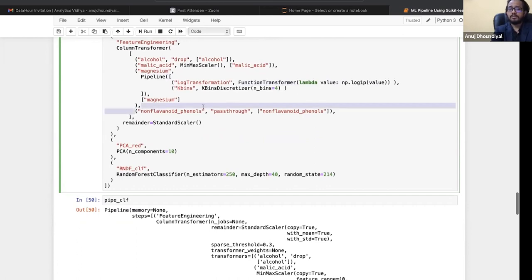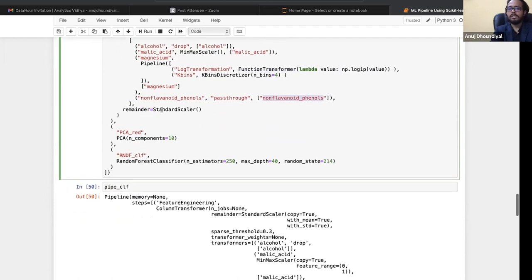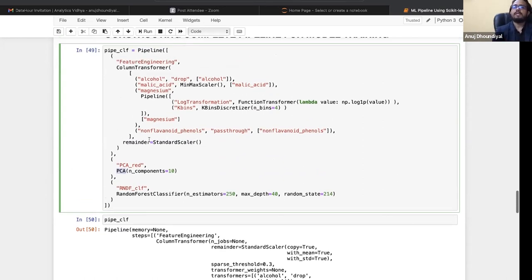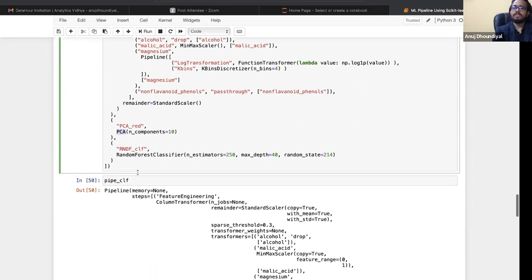Now, this is basically what you want to do with the other column: pass through, and you have specified the column name too. And for the remainder, what you will do is the standard scaler. All of the remainder columns will be standardized, right? After this, I want to perform PCA. Now, PCA is a technique to reduce the number of columns. I won't go deep into it because PCA in itself is a different topic altogether. But what I was trying to explain is that in the whole pipeline, first is the feature engineering, then the PCA happens, and then finally is the estimator, this random forest classifier.